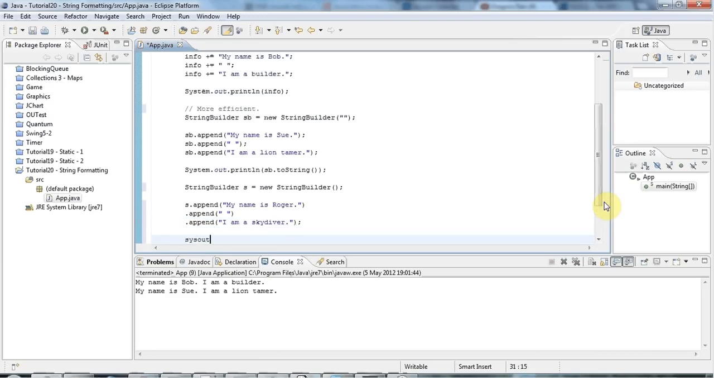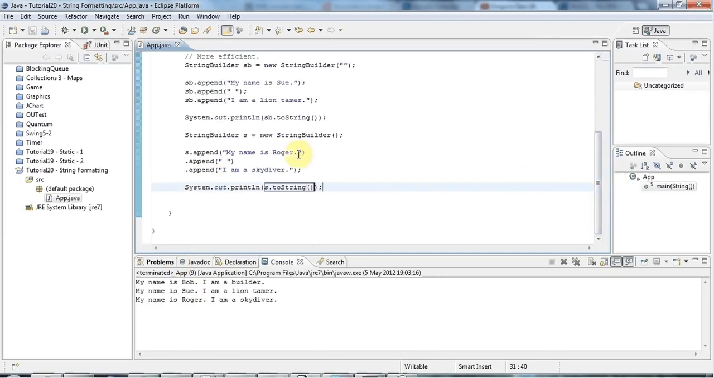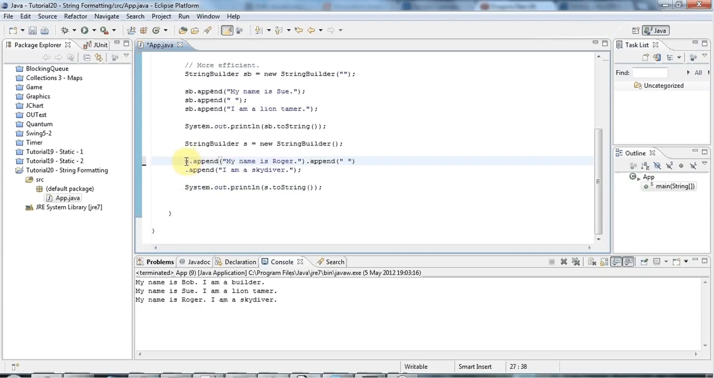So if I do sysout now, I can say s.toString to actually get the string, and if I run that, it's the same again. I've formatted this in a way to make it look nice on the screen, but really all I'm doing is just chaining methods, because append is returning a reference to this, so I can call append on it again like that.